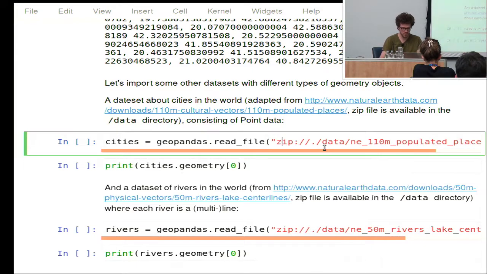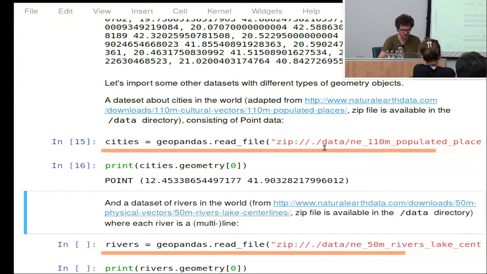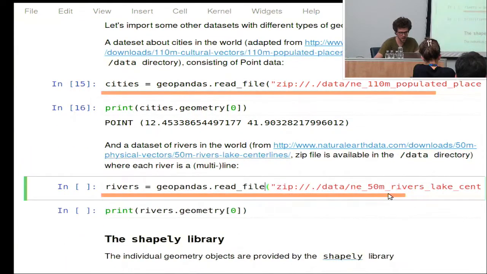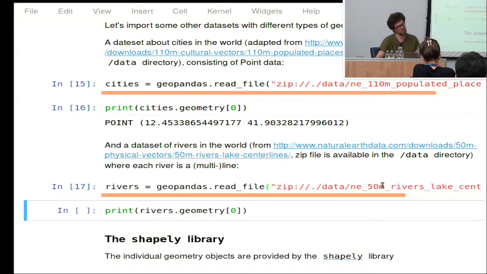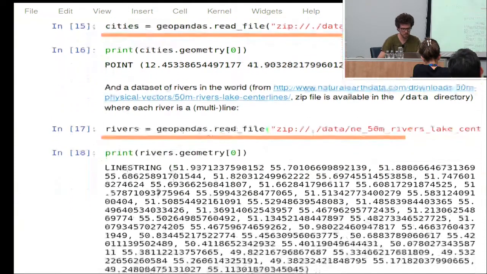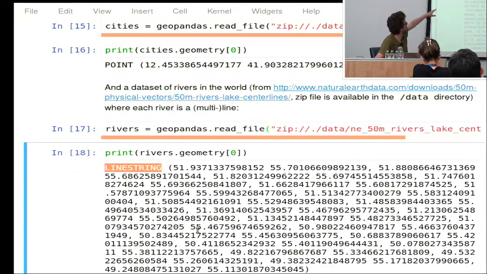One data set is cities. Here, if you look at the first geometry of this data set, it's a point. And also a rivers data set, with rivers and lake coastlines. And here you see that this is a LineString. So a LineString is the technical term here for a line.